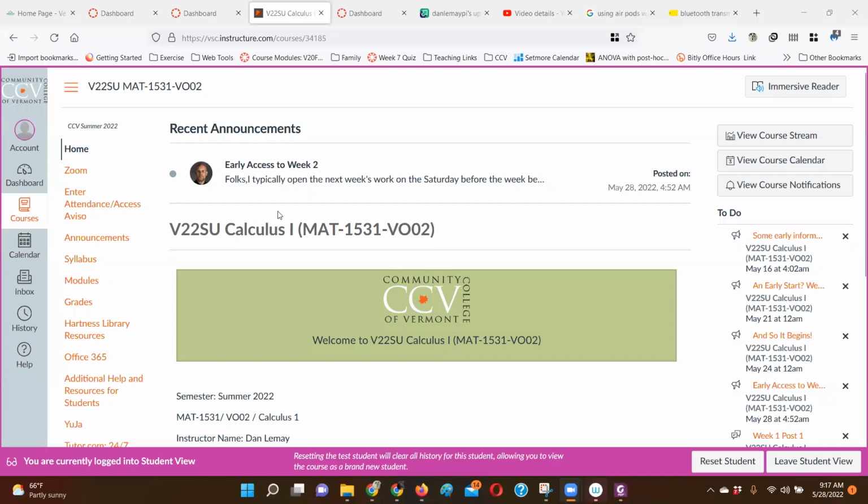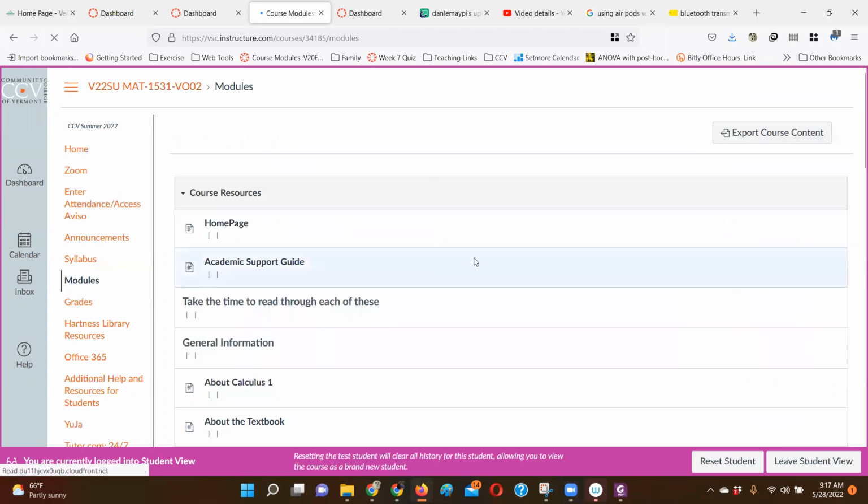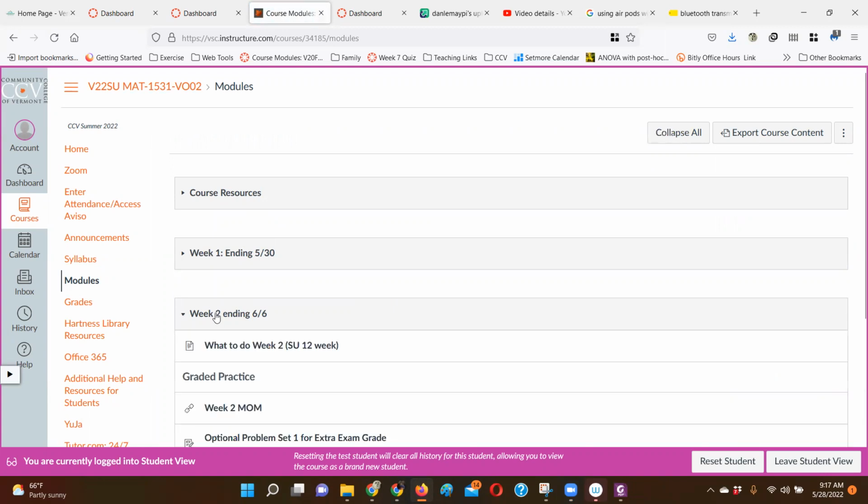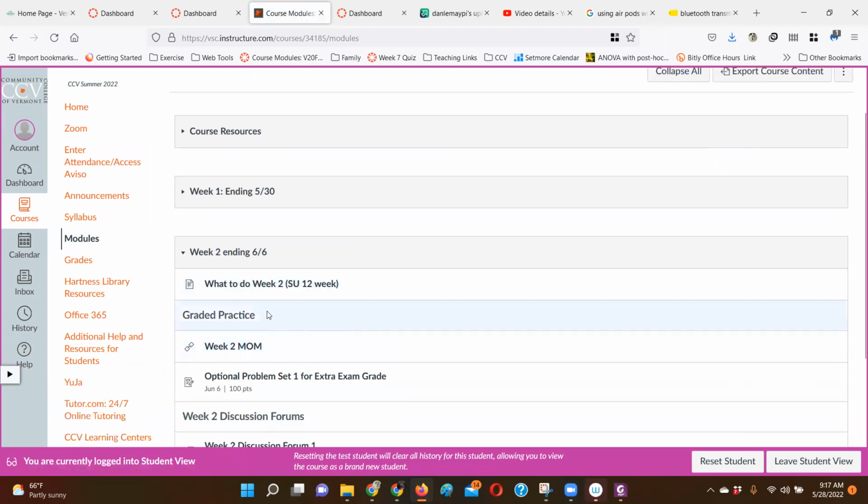Okay, so what are we going to do during week 2? Well, I'm going to go to the modules. I encourage you to go to the modules, not just do the to-do list, because you're going to miss a large part of the course. Here I've got the week spelled out, and as always, I have this what to do each week. You should be reading that.